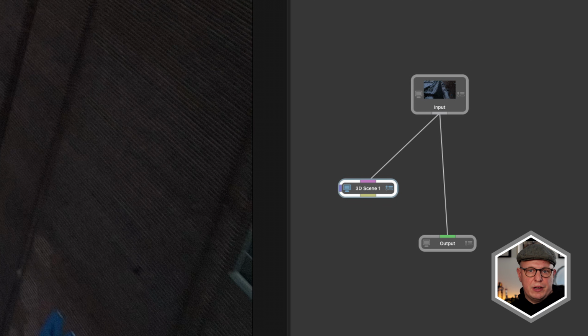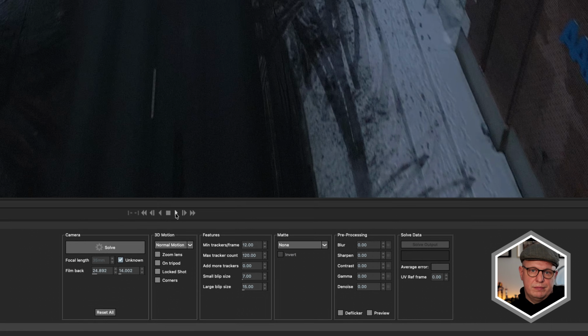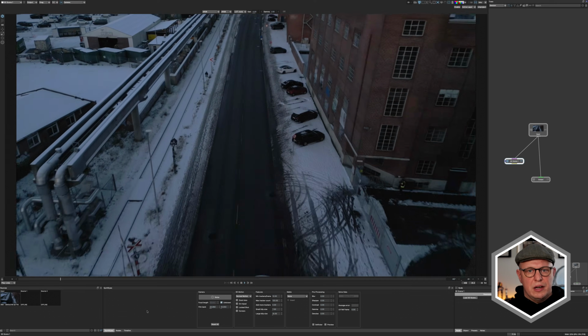But if you want to have a no-fuss, easy-to-use camera tracker, we've got one right here in the 3D scene node, powered by SynthEyes technology, but really streamlined for quick and easy camera solving. Now looking at this shot, this is pretty undistorted.